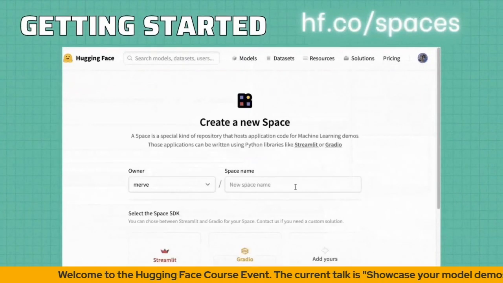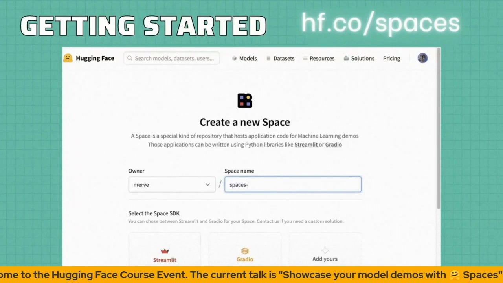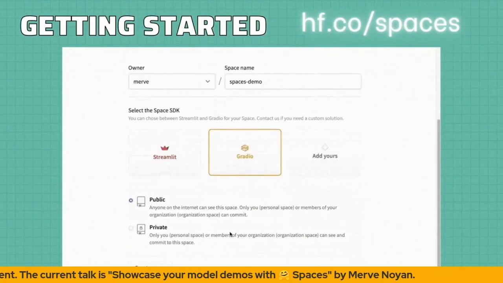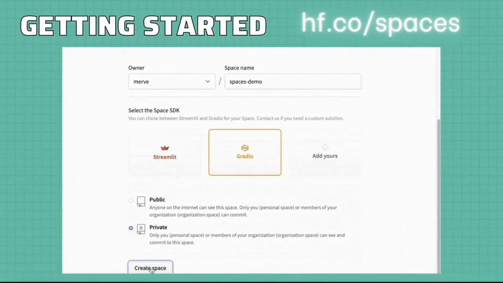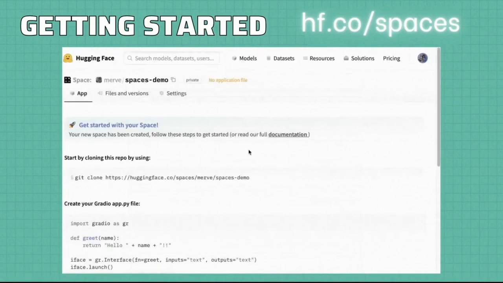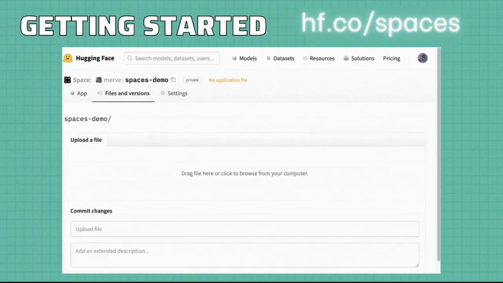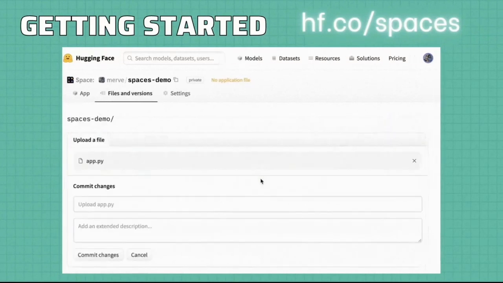You simply need to go to Hub, on top right corner, click your icon, and create a new space. Name your space, pick the SDK you want to use, and create your space. Directly drag and drop your app.py file, or use Git LFS to push your application to space, and you will have your app in minutes.